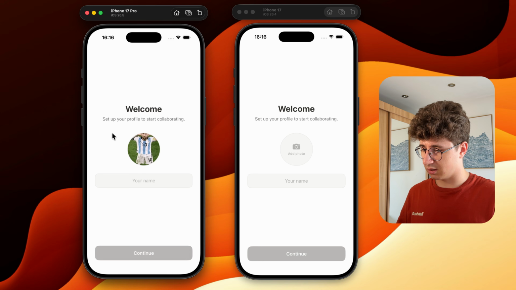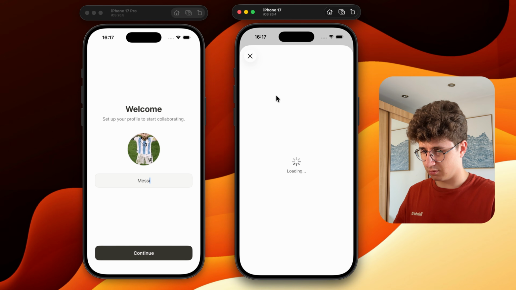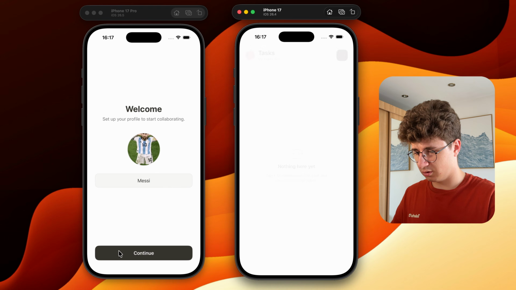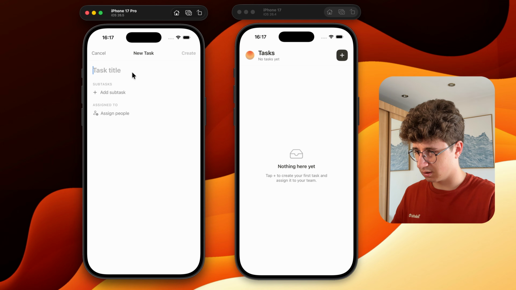So let's add a picture with Messi and enter his name. And for this one, let's see what photos we have here. Enter Roy, continue, and the UI looks pretty okay right now. So let's try to create a task. Really, it looks really much as Notion, so it's pretty good.